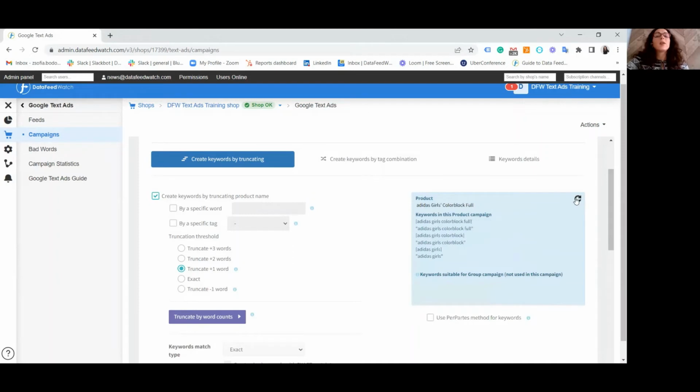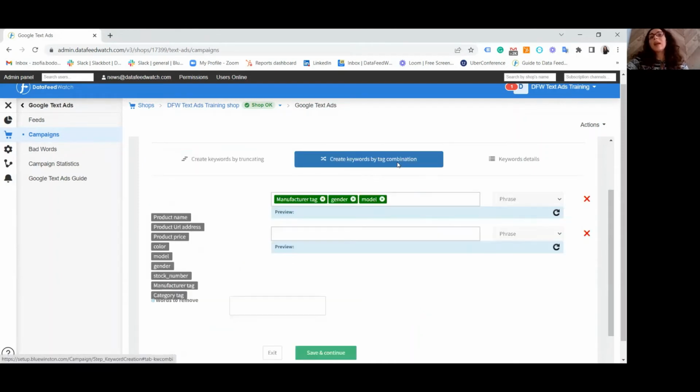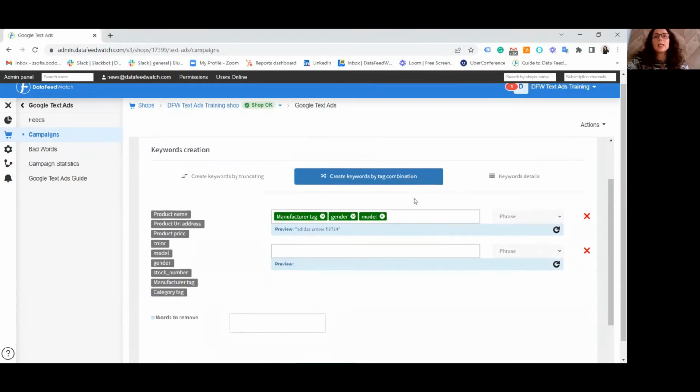Besides this, we have a secondary option, which would be tag combination. It depends on the needs of the client. Most of the time for car parts, smaller electronics, when there is a SKU or a model number that is important, we recommend the second one. And here from the keyword, we are combining the tags.